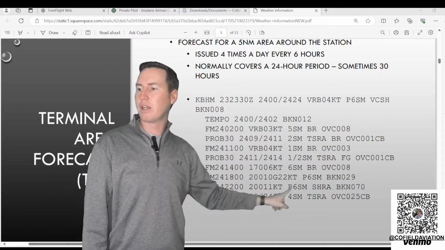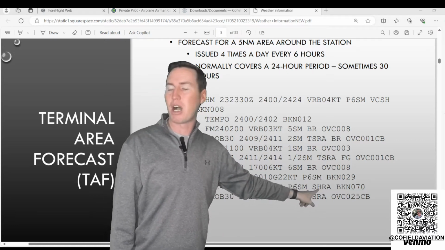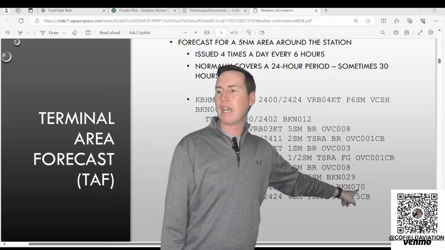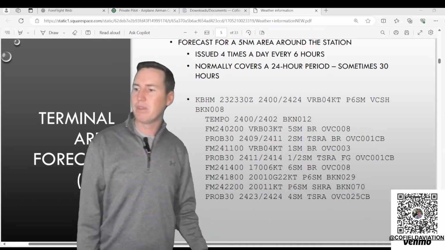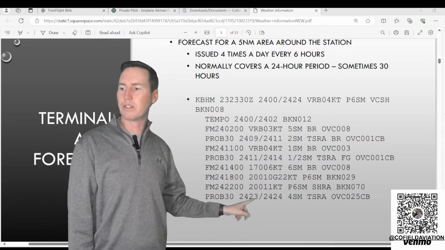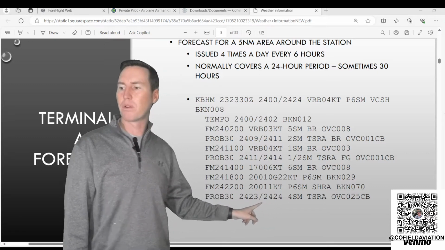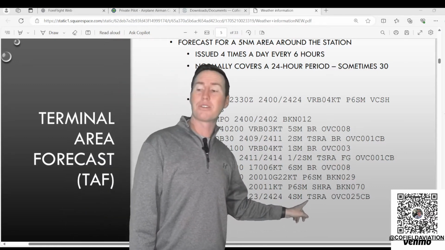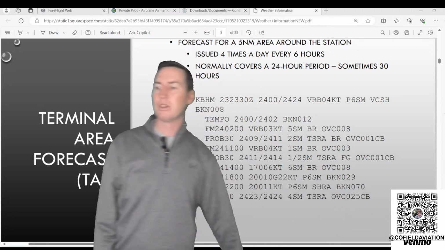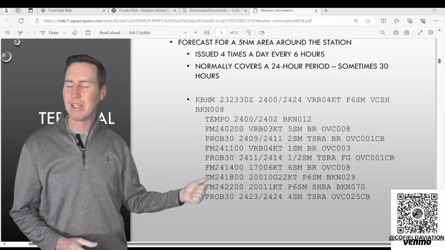200 at 11, greater than 6 statute miles. Rain showers, so that's moderate because there's not a plus or a minus, so moderate rain showers, broken at 7,000 feet. And then there's a 30% probability between the 2300 Zulu on the 24th and 2400 Zulu on the 24th, 4 statute miles, thunderstorm, rain, overcast, 2,500, and cumulonimbus. Okay, that's a fun one, isn't it? That's a good one to practice on.